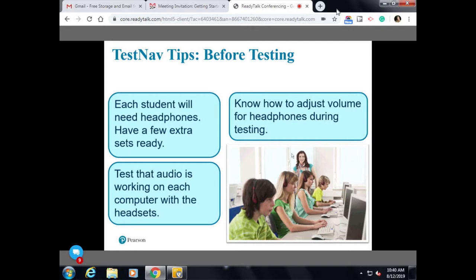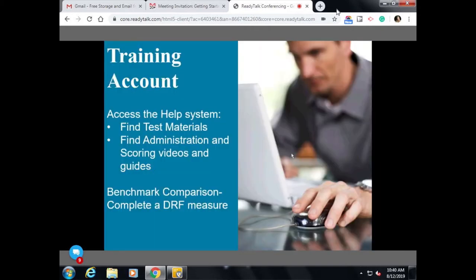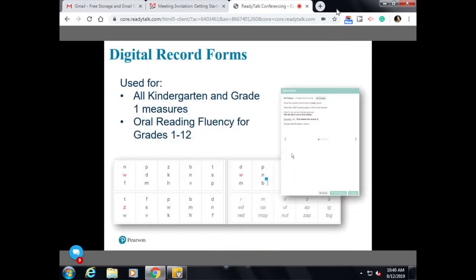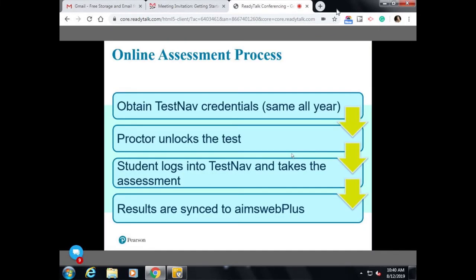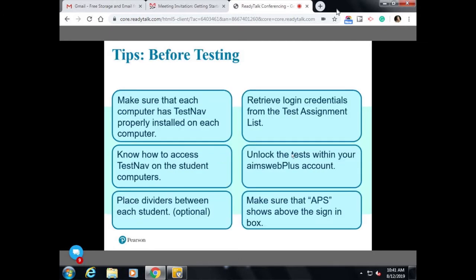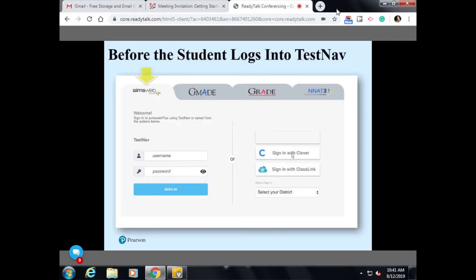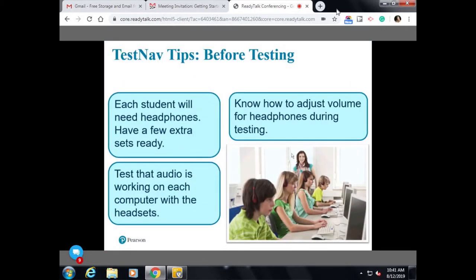So I went through all of these slides. Okay. It's basically stuff we already looked at, but have you seen which of these slides are the ones you have? So making sure you have headsets. This is where I was at. If the students know how to adjust those headphones during testing.